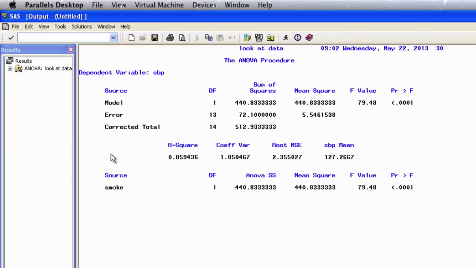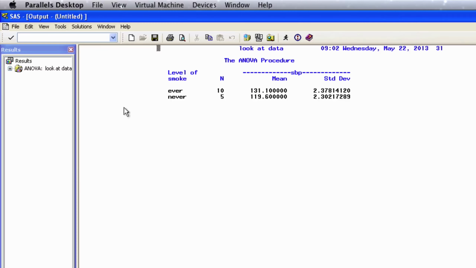The R square is very similar to what we saw in the previous ANOVAs. About 86% of the variation in systolic blood pressure is explained by our model. And now in the mean statement, we can see the mean systolic blood pressure among the ever smokers and the never smokers. Again, these are grouped as ever and never smokers in this fashion because we applied a format statement that grouped individuals in this way.